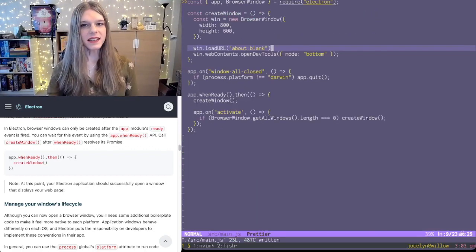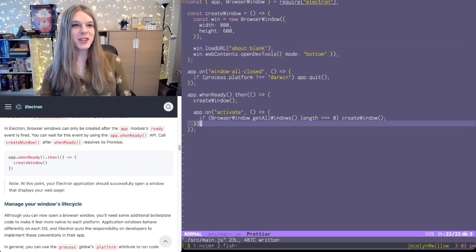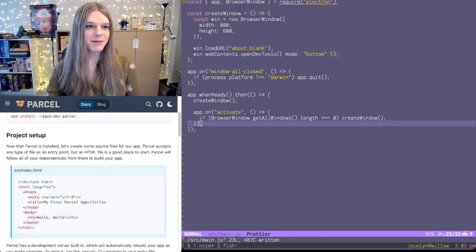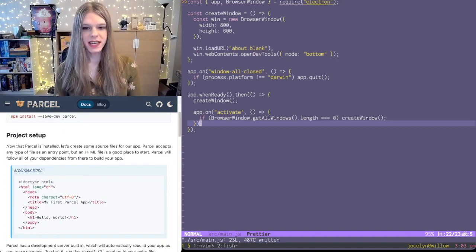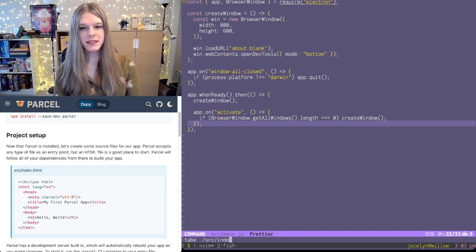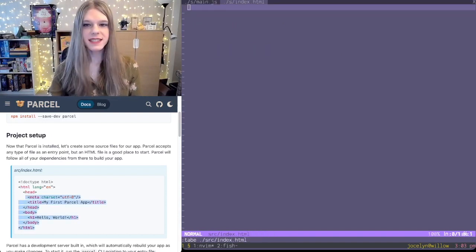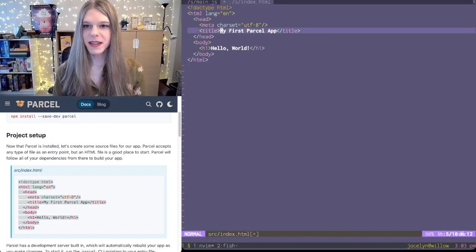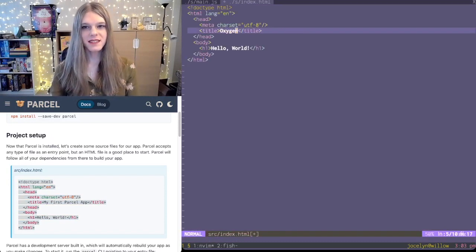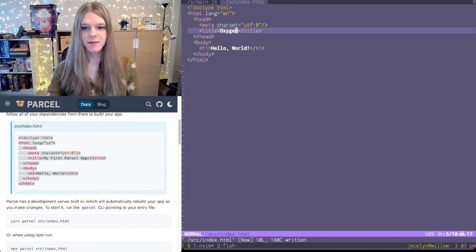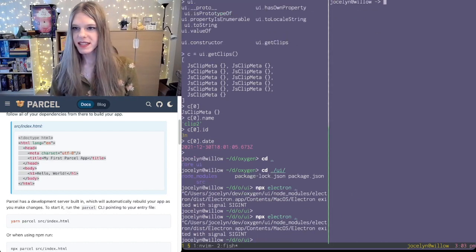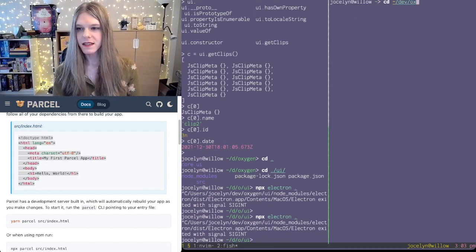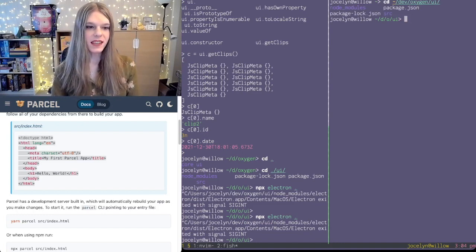And now we need an application to actually load. So that's where Parcel comes in. I'm going to follow the example here. We already installed Parcel, so I'm just going to create an index.html file, just like this. Instead of my first Parcel app, we'll just call it Oxygen. And then we should be able to run npx parcel source index.html.